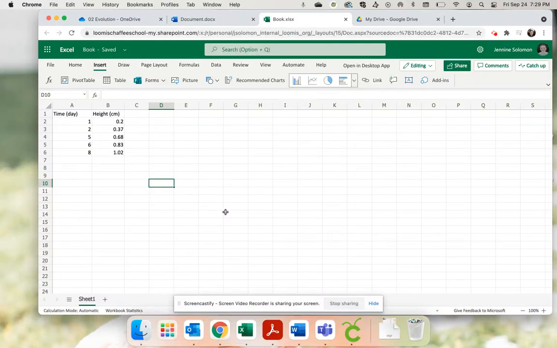Hi all, this is Miss Solomon and I'm going to show you how to make a basic graph in Excel. So let's say you have this set of data, and I suggest that you put in the data exactly as you'd like it to be, including the titles of your axes with units.